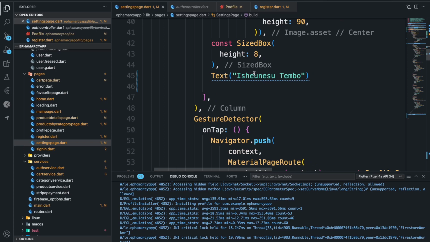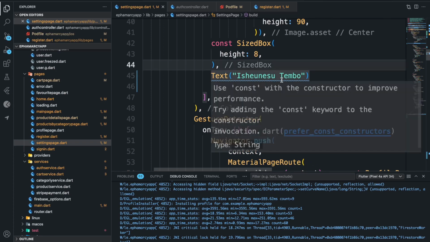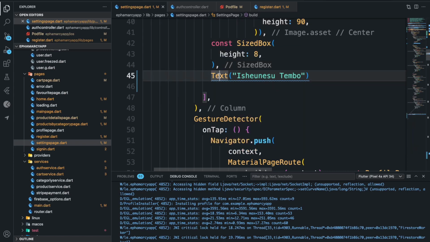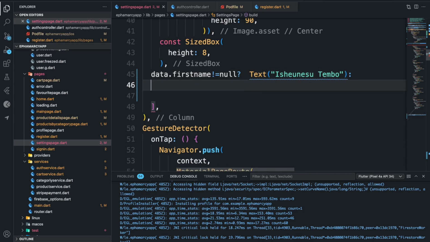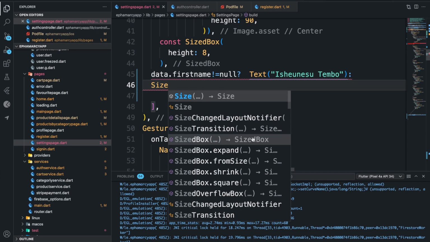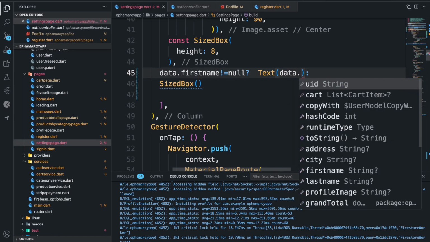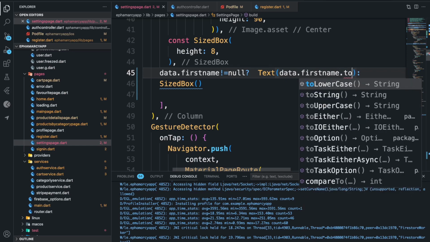Okay, let's do the same for our text, right? So for our text, what we are simply going to do is check whether data.firstName is not equal to null. If it's not equal to null, then we are going to display it. Otherwise, if it's equal to null, we don't want to display anything. We just display a SizedBox, right? So here, let's just change the text to data.firstName.toString.